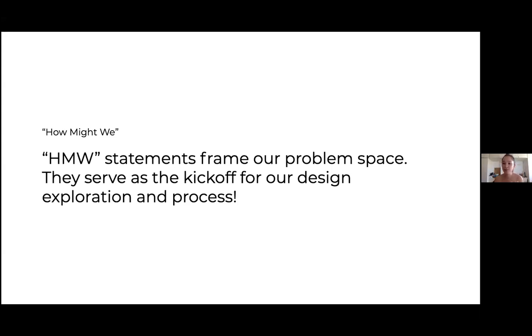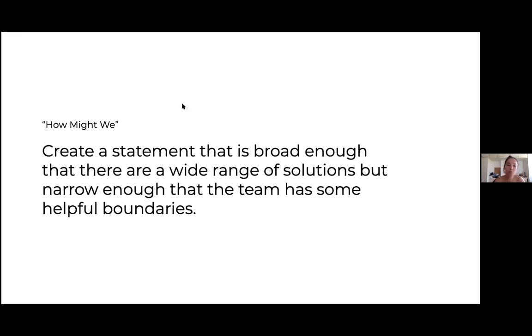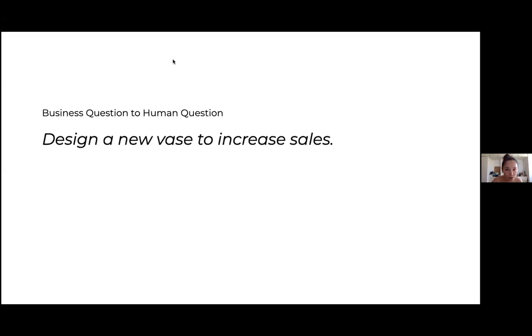So how do we go about making sure that we are thinking about our users? How do we frame approaching that problem? So we use how might we statements. How might we statements frame the problem space, and they serve as a kickoff for our design and exploration process. So what you want to do with a how might we statement is create a statement that is both broad enough that there is a wide range of solutions, but narrow enough that you have some helpful creative boundaries. And I'll show you an example.